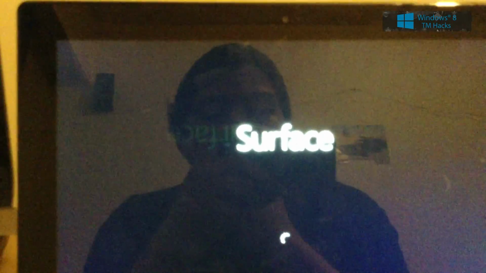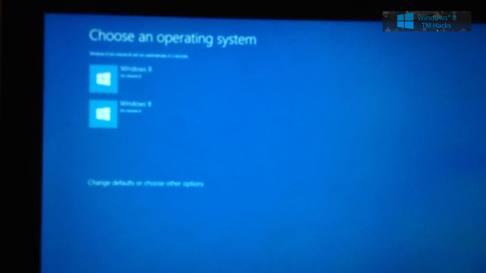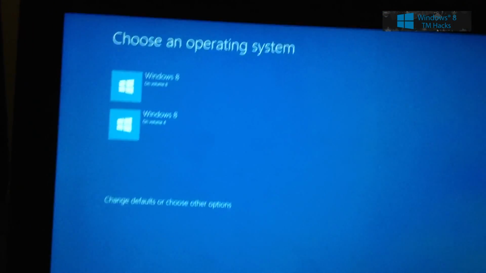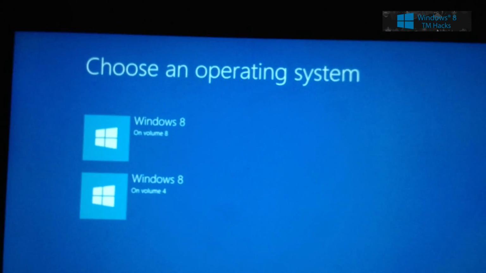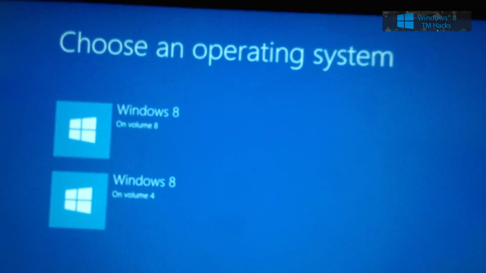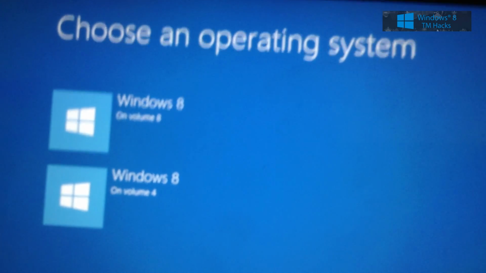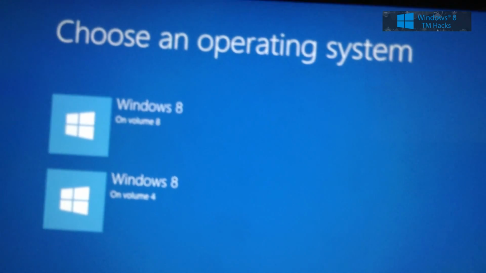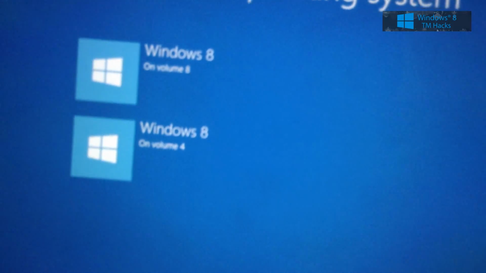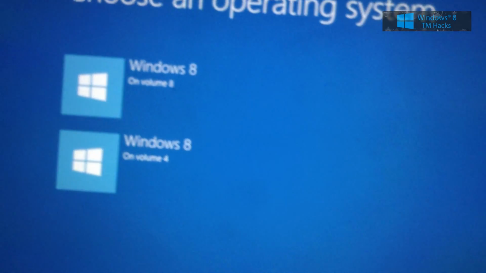So it just finished doing a few things. Right now it's prompting me to select which one to boot from. That top one, which is volume 8, is from the virtual hard disk, I believe, and 4 is the main operating system.